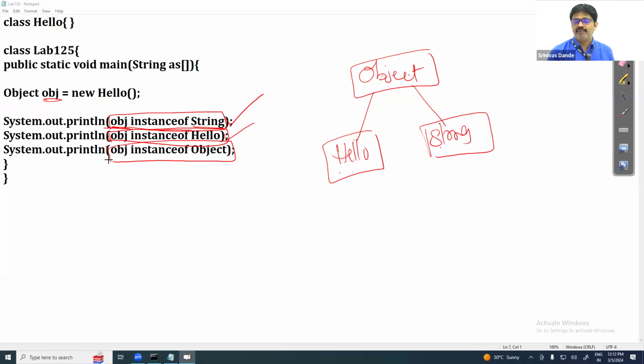Same or compatible. obj, object, same only. obj, hello, compatible because an inheritance relationship is there. obj, string, compatible because an inheritance relationship is there. First, comparable. You can compare this. Because of compatible, you can compare this. Then, if comparable, the compiler will not give an objection. Now it will check what object is there. In obj, do you have a string object?